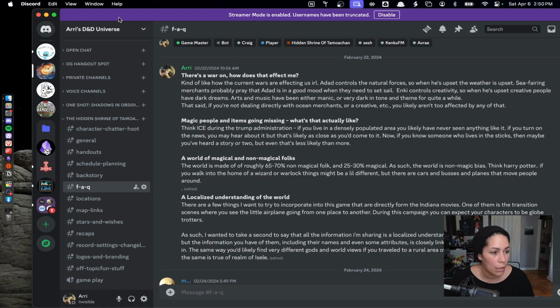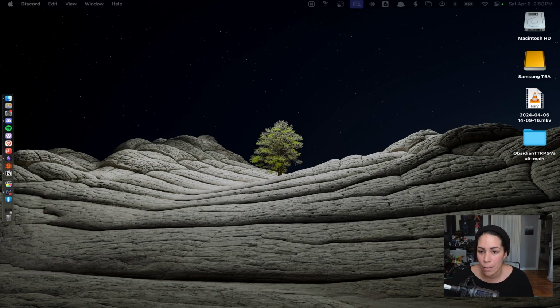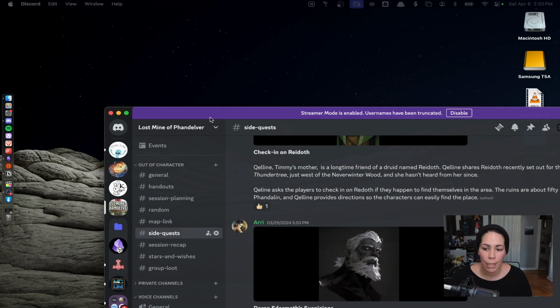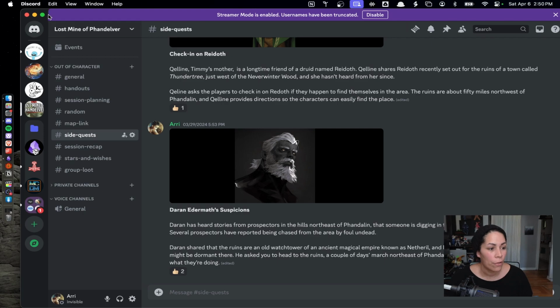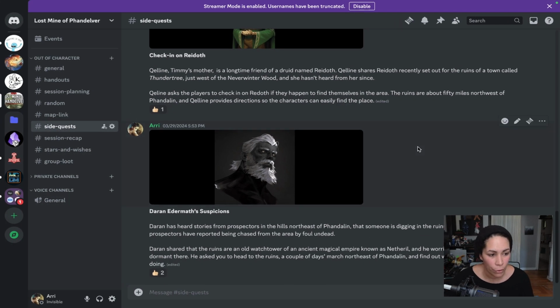And then another version of this is this other server that I have for my Fandelver group. And that's this guy here. So for the Lost Mine of Fandelver, that game has been going on for a little bit. However, my games typically run on average like 2.5 hours as opposed to the standard 4 hours, and I meet every other week. And so certain aspects of my game get kind of truncated.